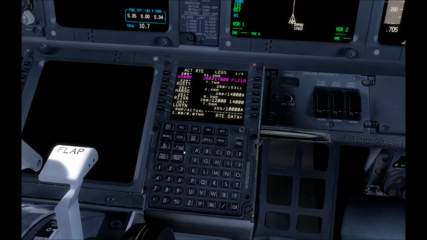You're often not going to have these. For this particular arrival, you do. However, River is the last fix on the published arrival.